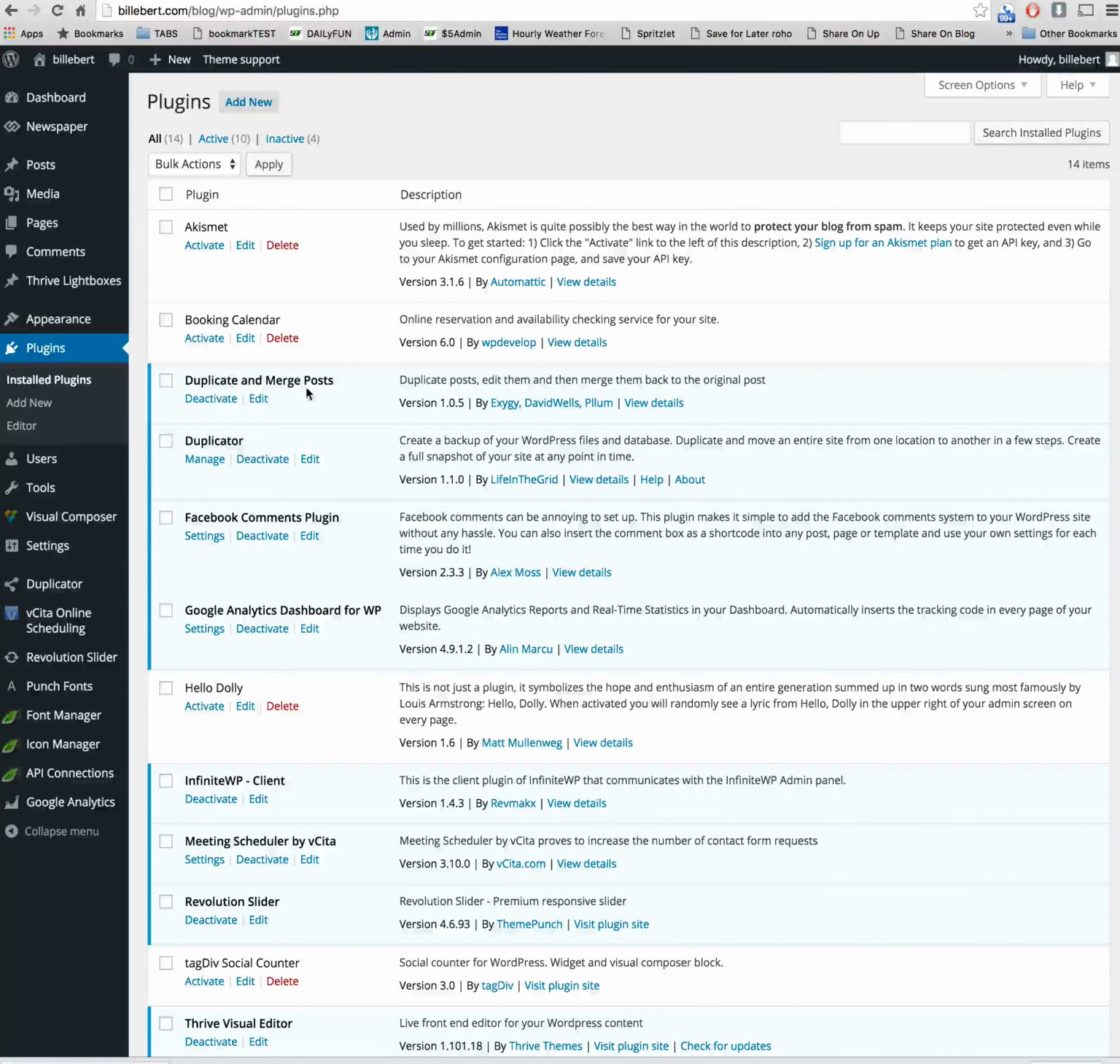This one is Duplicate and Merge Post by Exegy. You want to find, duplicate, and merge posts. This is going to make it so much easier for you to make your daily posts because all you do is duplicate yesterday's and then just make 2 or 3 changes. Very powerful tool. You absolutely need that one. So go ahead and find this and install that.